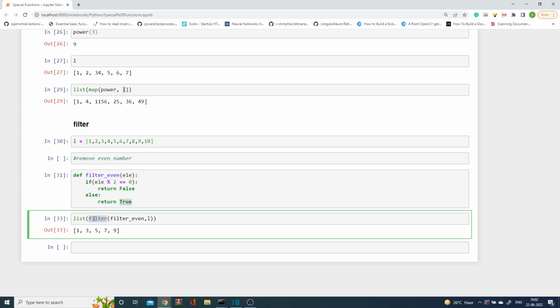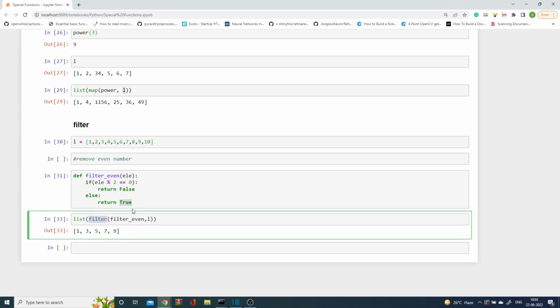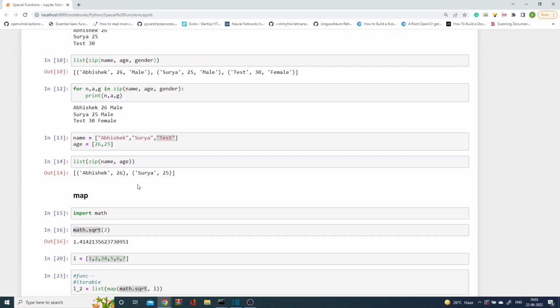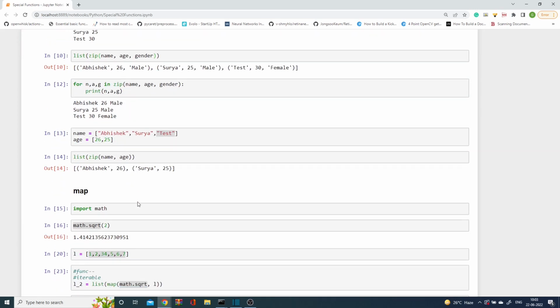So this is like an advanced special function which you can use in order to apply filtering in a single go, without using any loops or any kind of huge conditions, right? It's just a simple condition, a simple function using this. Okay, this is how map, filter, and zip functions work, guys. I hope you are clear with this, right? Thank you.